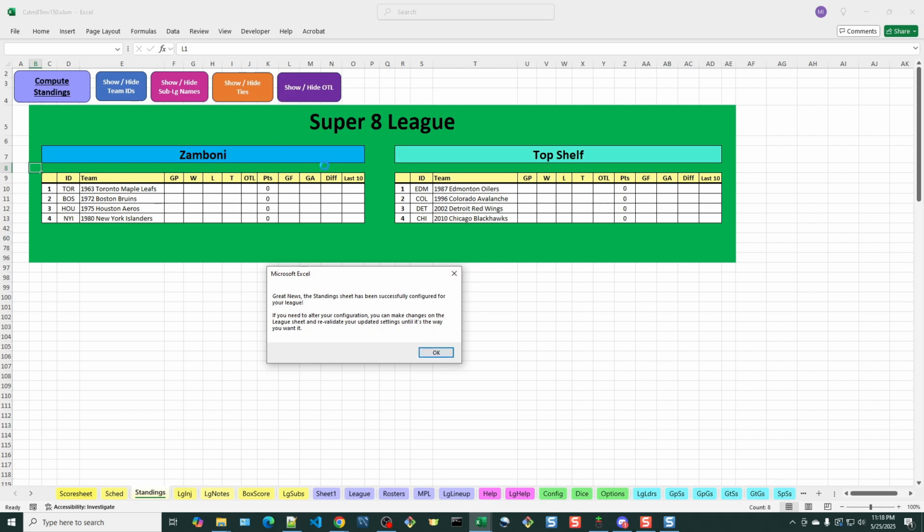Well, one thing I will also say here is, depending on how your league is set up, whether you're going to have ties or overtime losses, you can decide what you want to show in your league. You just want to hide these IDs. There's a few things you can show or hide in your standings. Okay.